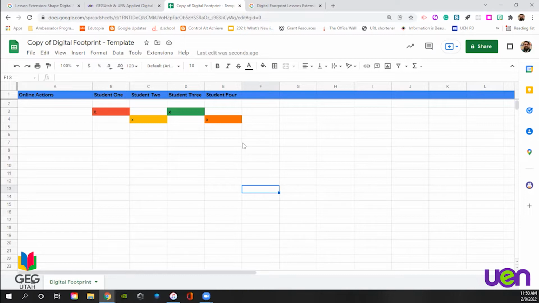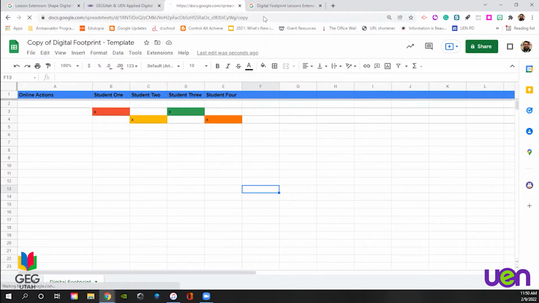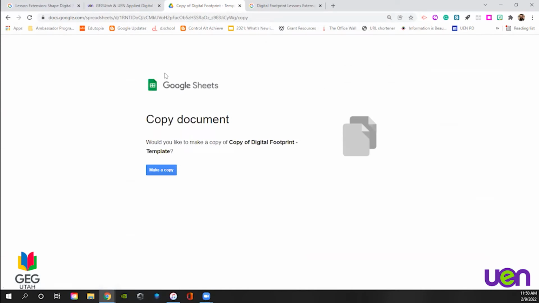As just an aside really quickly, any Google Doc, so this is Docs, Slides, Sheets, and Forms, and Drawings. If you go up to your URL and make sure that it's shared with everyone, then you can go up here to your URL, change this edit to copy, and it changes that to a forced copy link. So if you want to share this out with your students, it's a great way to go as well.